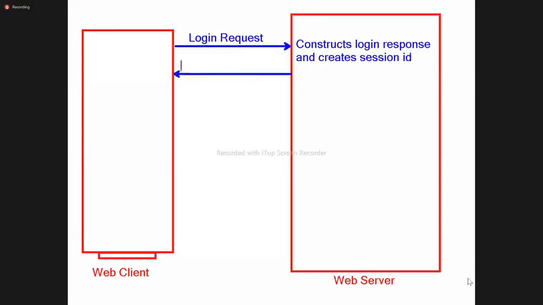Here, the login response comes plus the session ID also comes. Say from the client system, a login request comes. The server constructs the login response and creates a session ID. The login response and session ID are passed to the client system. What will the client do here? It stores the session ID. The session ID is stored in the browser.